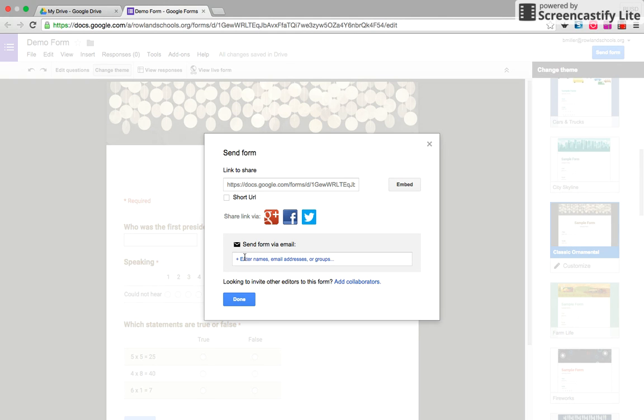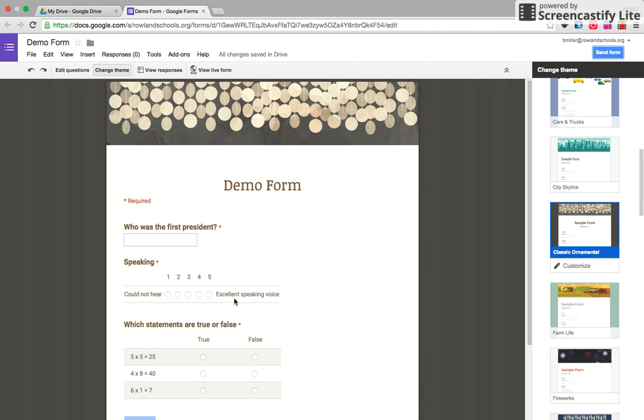You can send it to email. So if you were sending it to parents, you could email it to them. Or you can just click this link to share. You can copy it. You can embed it. You could post this on your website, on a haiku page, in Google Classroom. You can easily embed this anywhere so that your students can access forms. And when you're done, just go ahead and click done. And that's how you use forms.